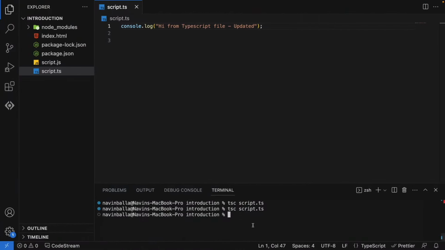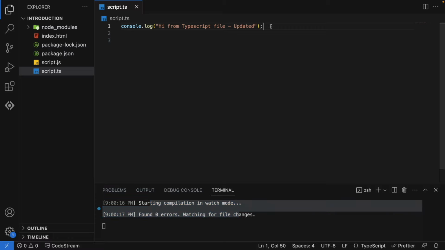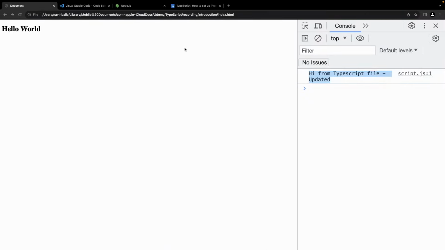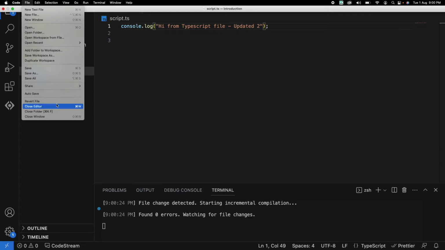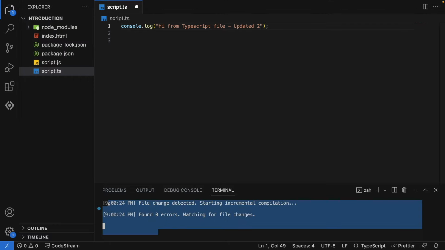So how can we automate this process? For this, we can say watch, or the short form is only W. Now it has started in watch mode, and let me update it again, like update one. Let's refresh the window. Yes, it's update one. Let me do update two, and you can see, as soon as I save, let me do it from here instead of the keyboard save, you can observe my terminal here.